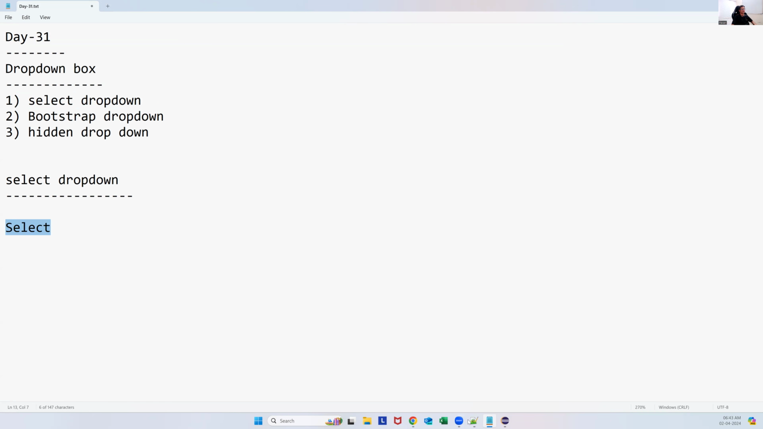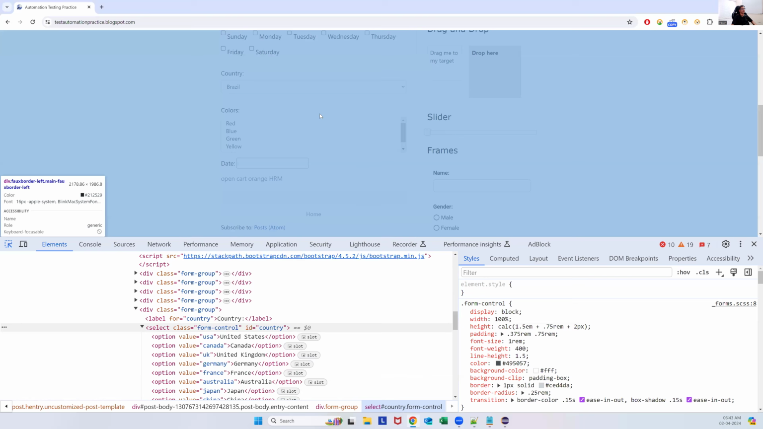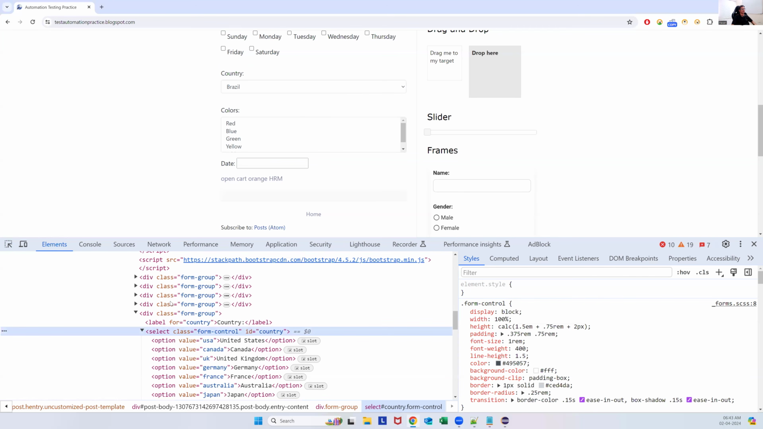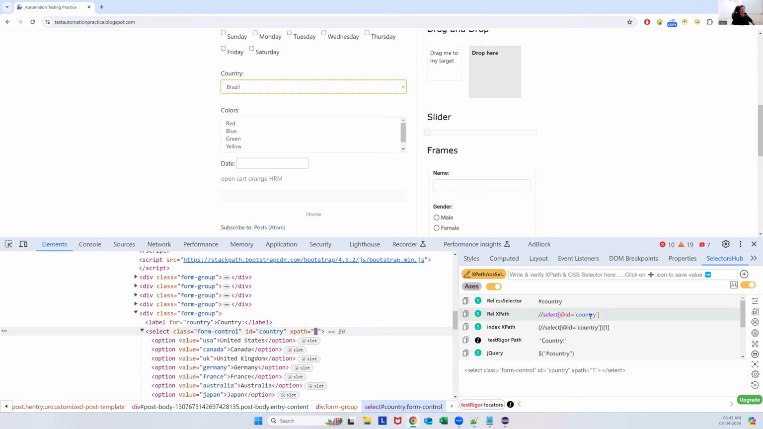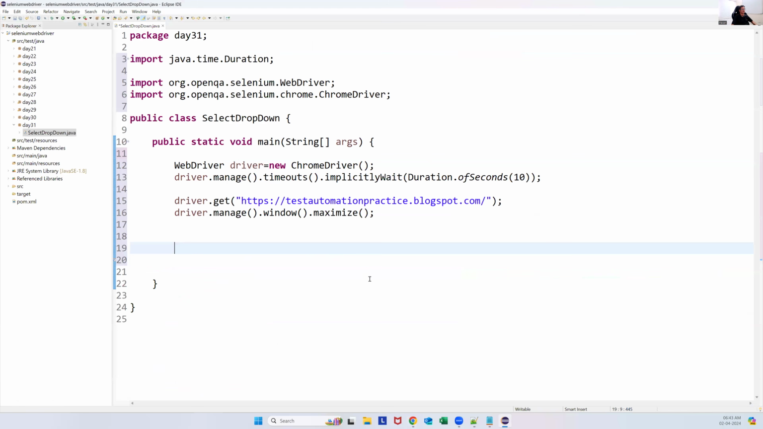So for that, first let us inspect this element. This is a dropdown element, and the select tag is there. The class attribute and ID are there. If I go back and see SelectorsHub, it has given an XPath using the ID attribute for that element. So I'll capture it and try to find that element: driver.findElement(By.xpath(...)).